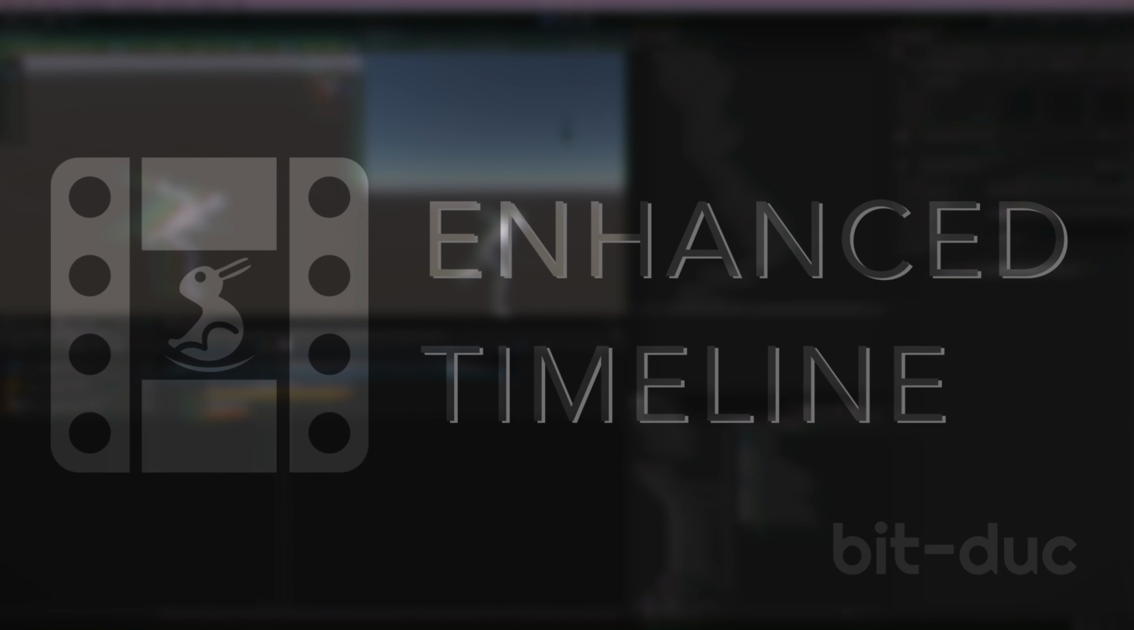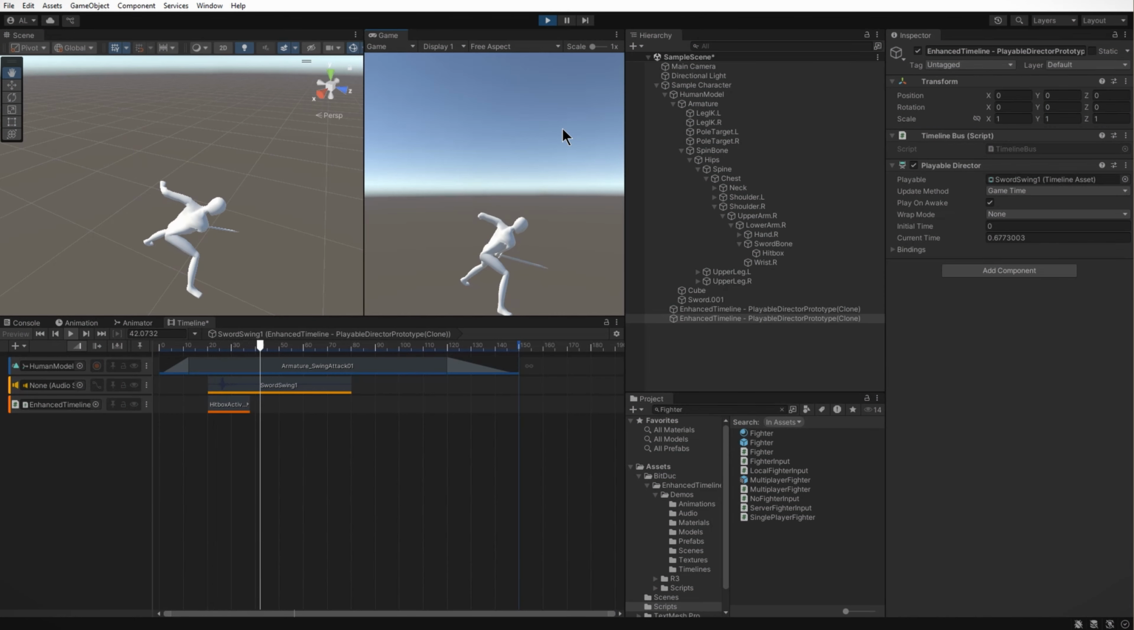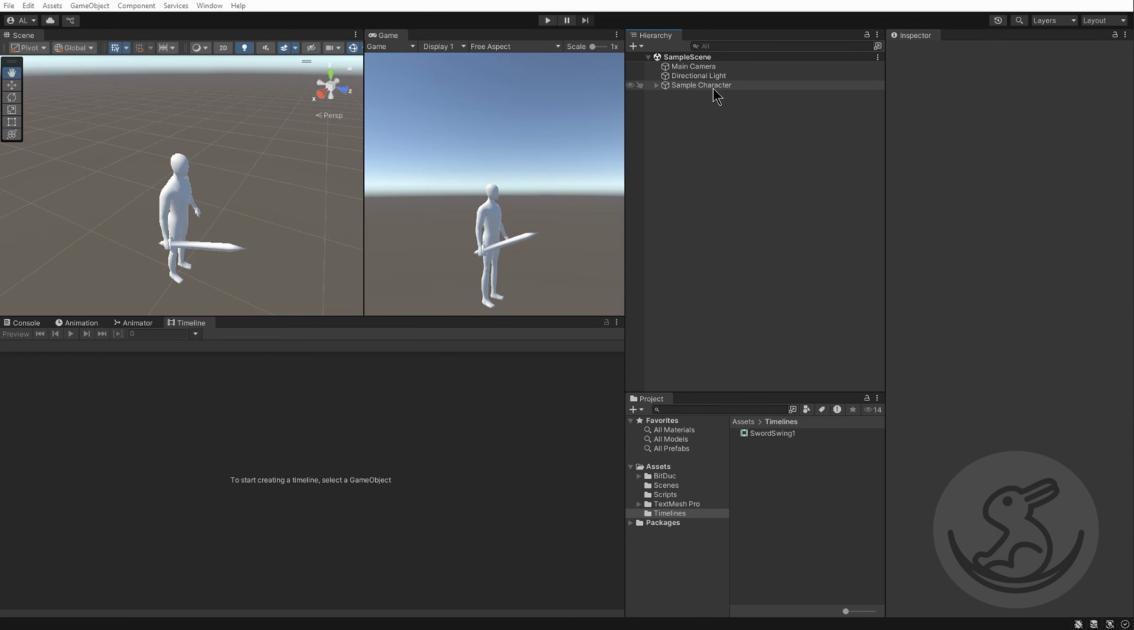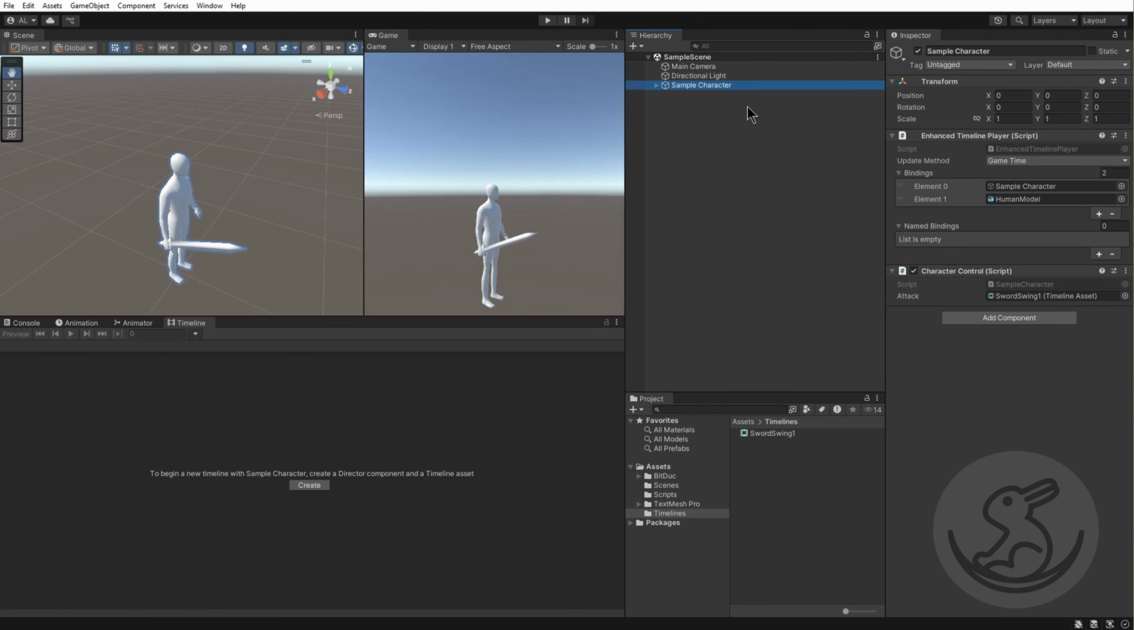In this video, we'll be creating our first custom clip to create custom behavior for a timeline. We'll make our custom clip activate the collision of our sword while the character swings it. In the hierarchy panel, select the sample character, and in the inspector, click on the assigned timeline to open it.